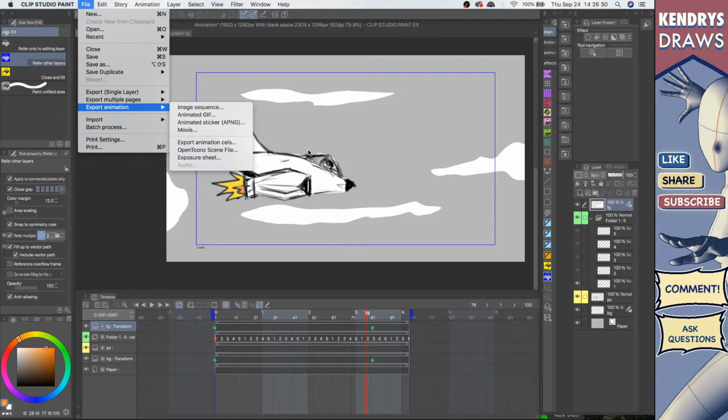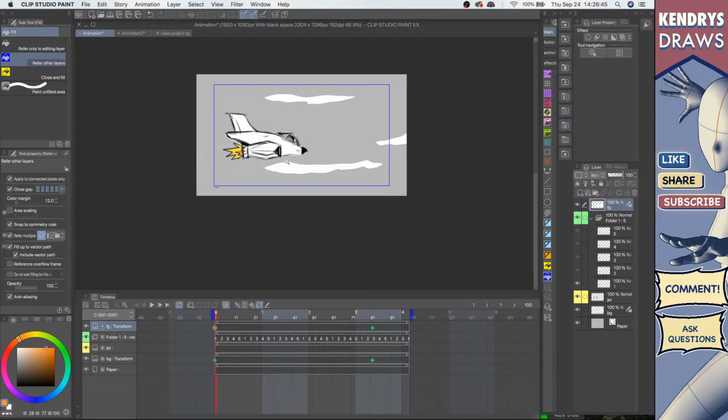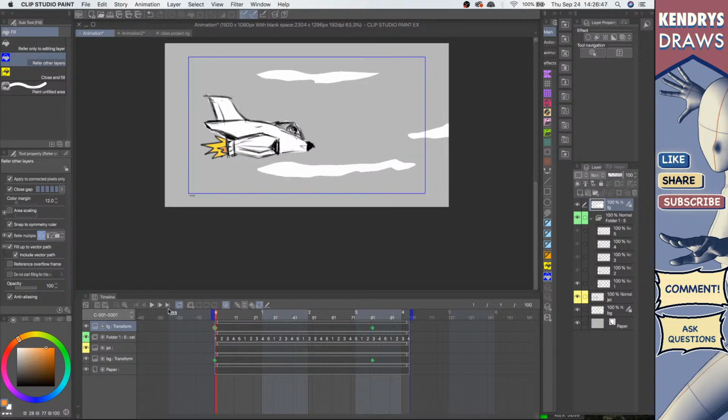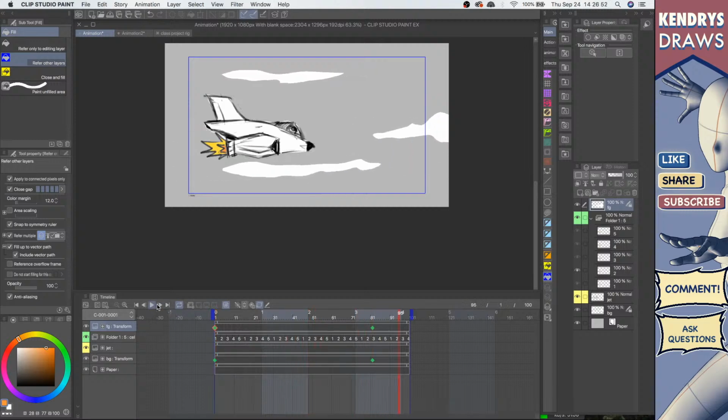Brian's asking, is there an easier way to loop keyframes? Oh, okay. Yeah, I think I know what you're saying. So the keyframes, yeah, I wish it was easier to loop. But the way you could do it is, for example, if you want the clouds to keep passing by, you could just copy paste.